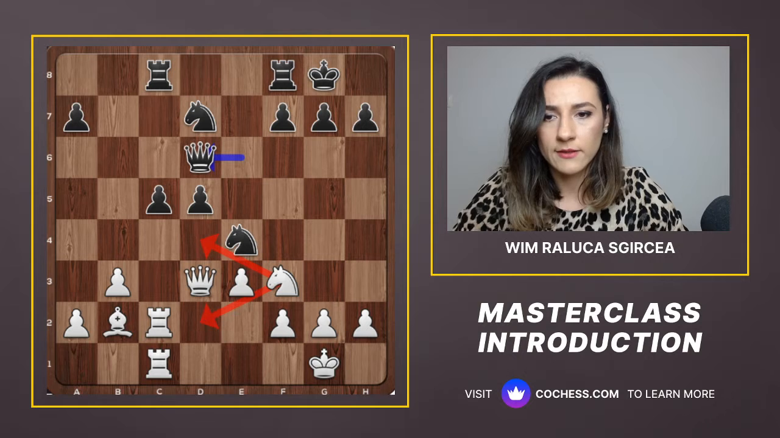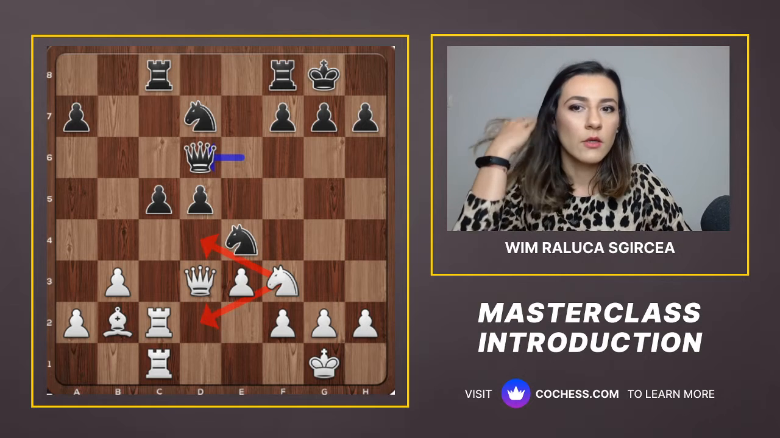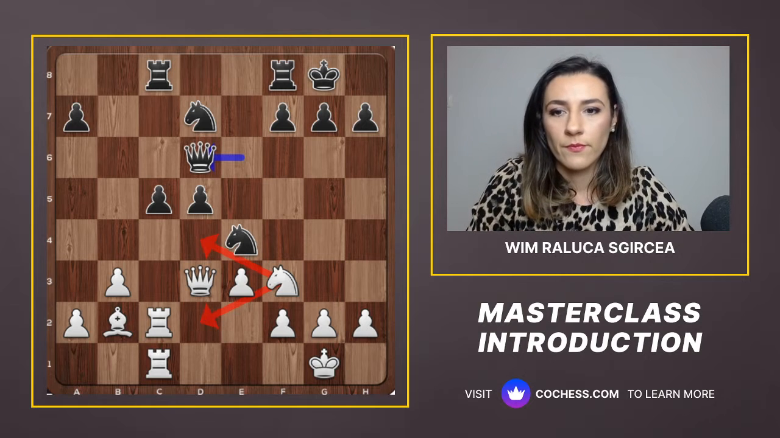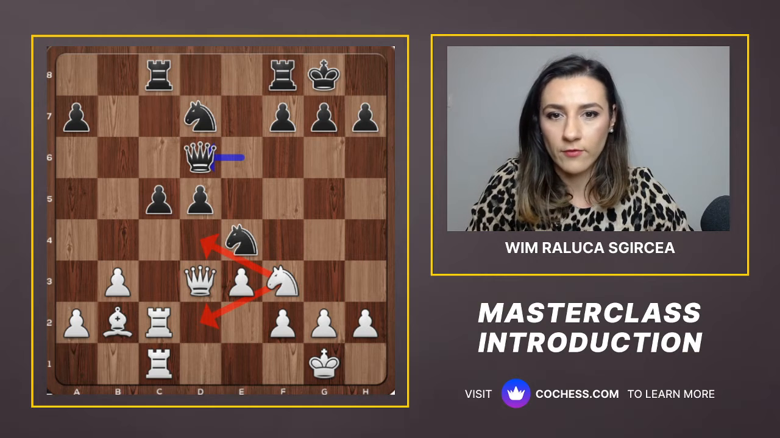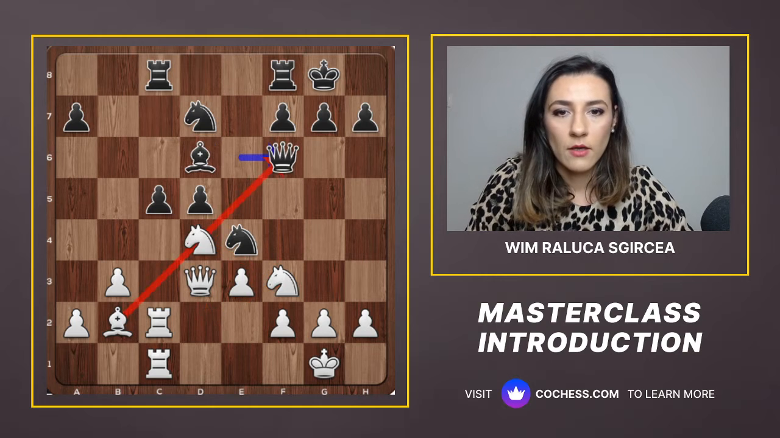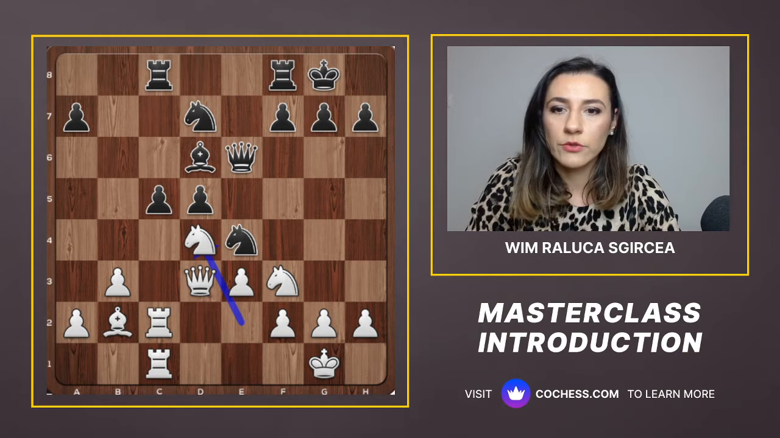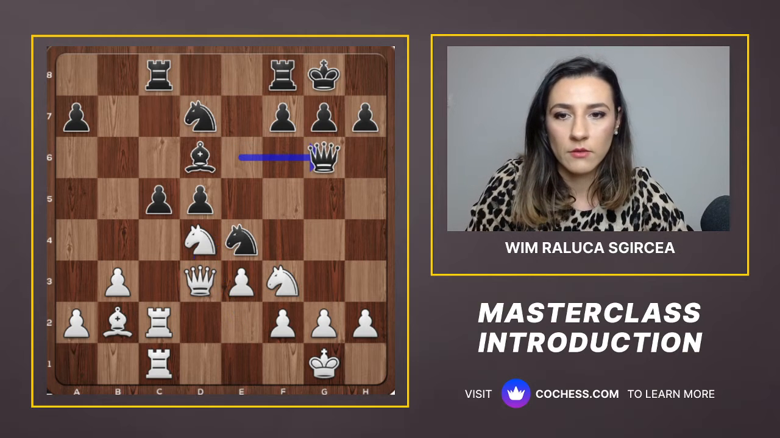But we could also try knight d2, maybe. Try to trade some pieces. This knight on e4 is quite annoying. So here, white should have a very good play. And let's see what happens if queen to g6, which was the move played in the game.